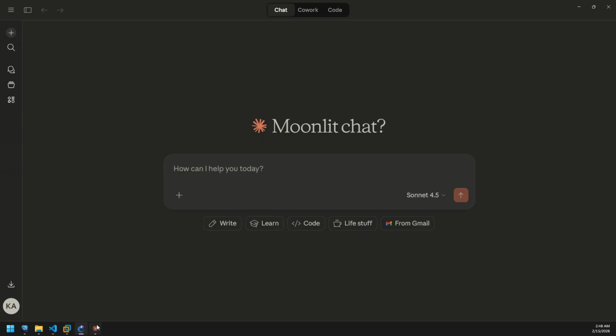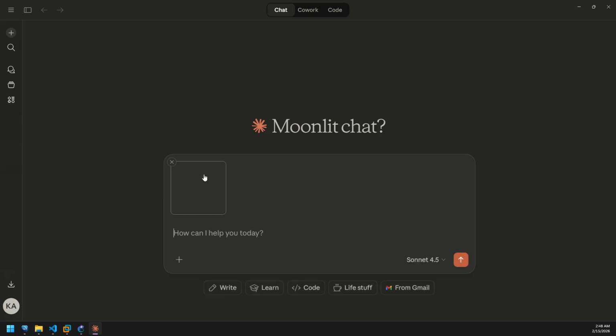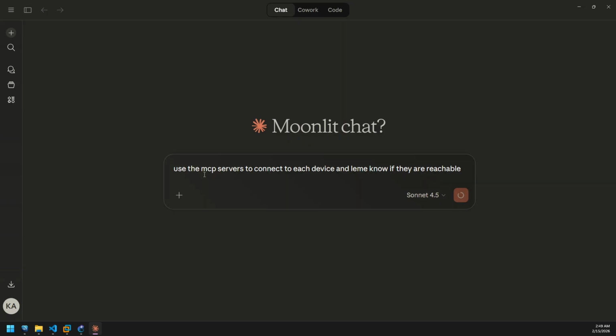Take a screenshot of my lab, go to my MCP client, and just paste it, right? I'm not going to give it a more refined prompt. What I'm just going to say is: use the MCP servers to connect to each device and let me know if they are reachable. So very basic. I'm just telling the MCP client to engage the MCP servers for these vendors based on the topology that we have, and then try and see if we can connect to them.